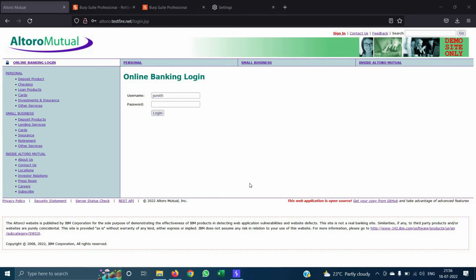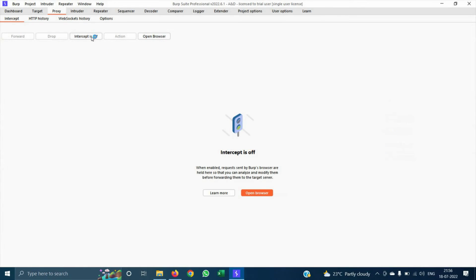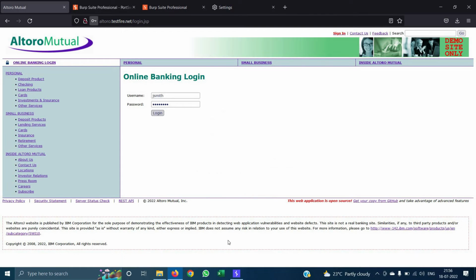Now we will test the intruder functionality of Burp Suite. So we have opened this login page of a vulnerable website, Altoro Mutual, and as we know the correct username, we have entered it as jsmith, and we will just perform a basic password brute forcing attack. So we will just enter a wrong password, such as password itself. We will just turn on the intercept, click on login, and the request is captured.